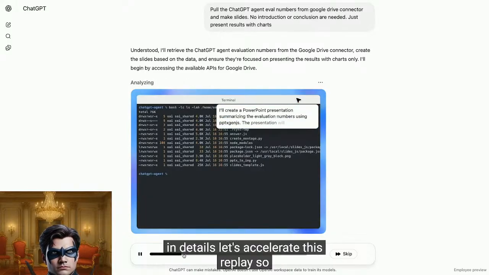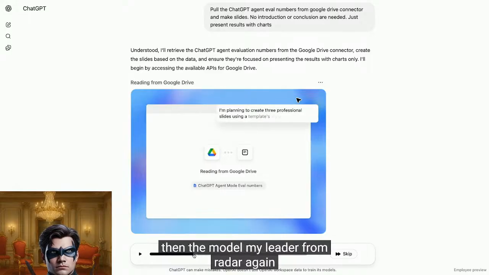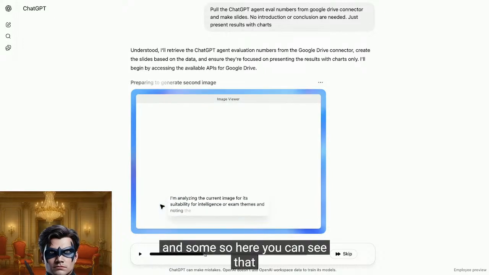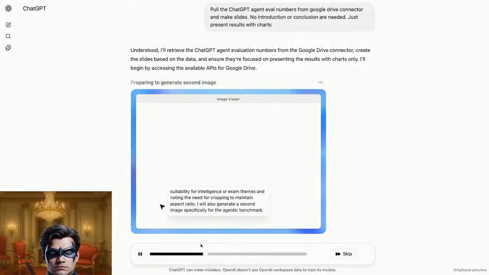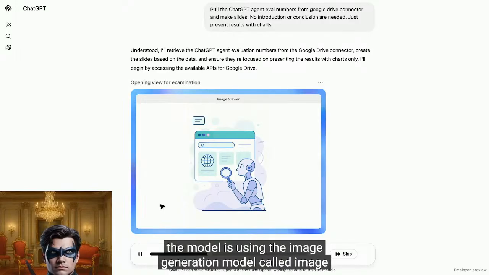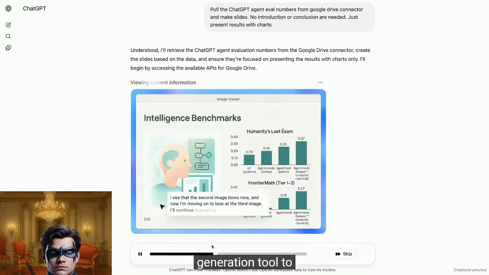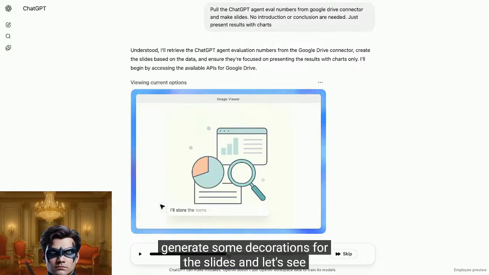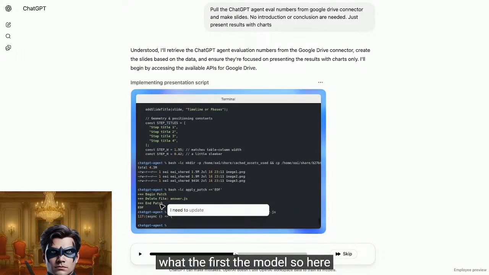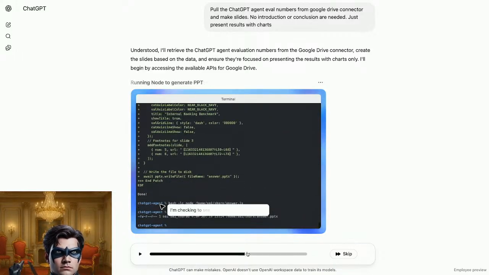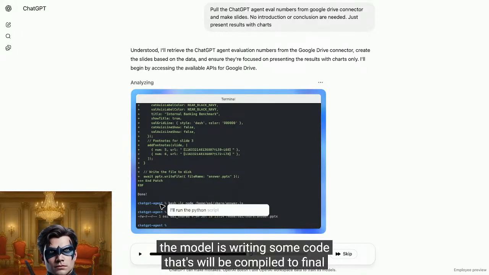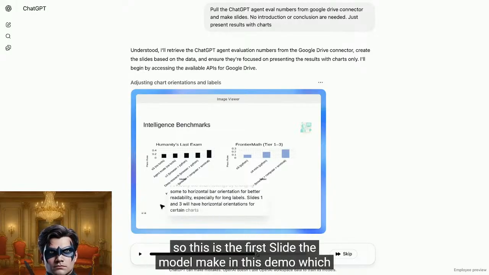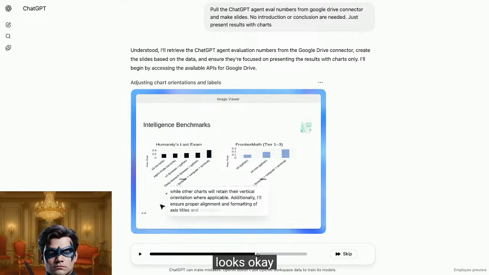Let's accelerate this replay. So then the model might read from the result again and write some code. So here you can see that the model is using the image generation model, called the image generation tool, to generate some decorations for the slides. And let's see what's the first slide the model made. So here, the model is writing some code that will be compiled to be the final slides. So this is the first slide the model made in this demo, which looks okay, but it's not polished enough.